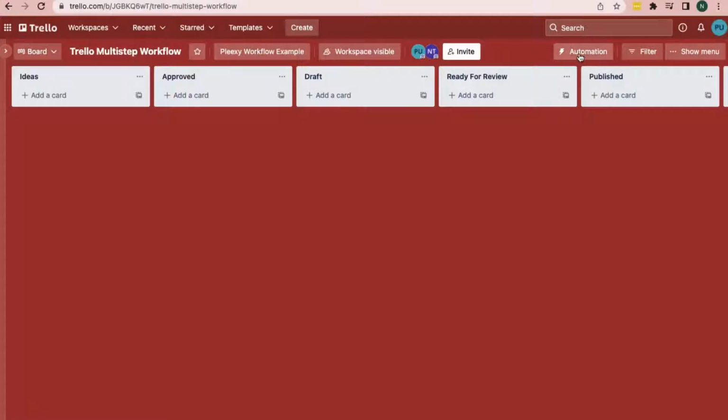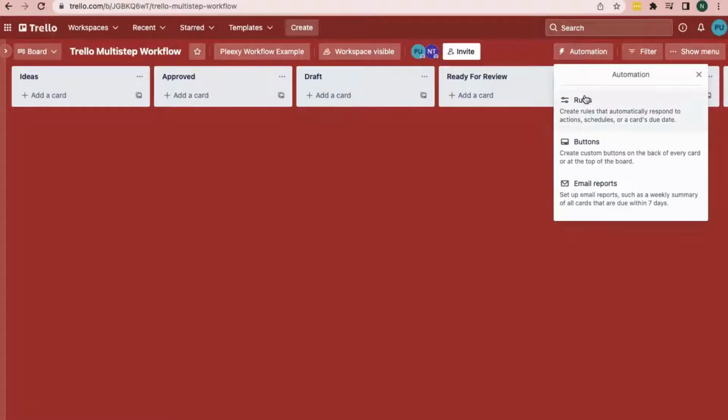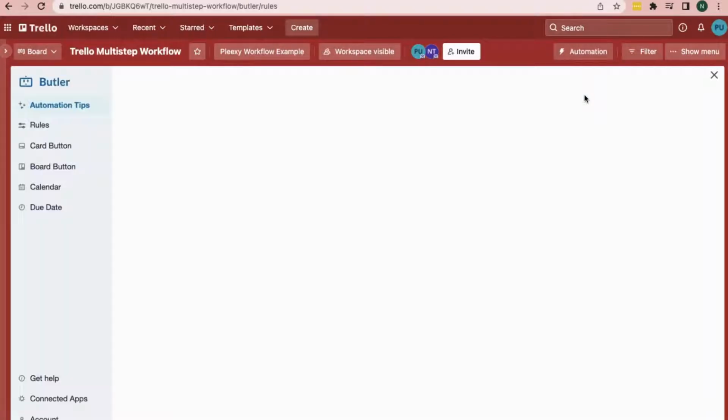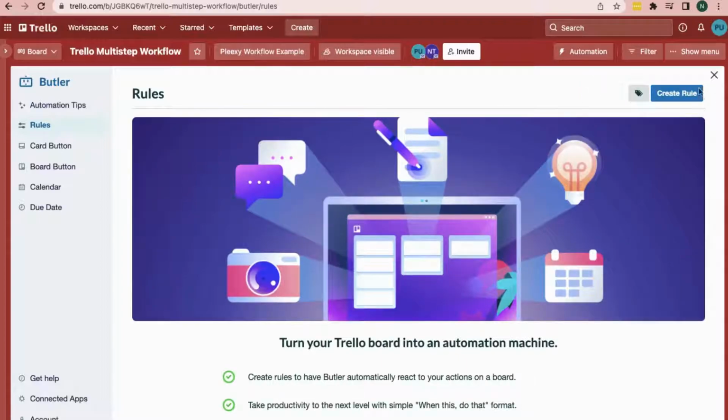Let's go ahead and begin with setting up a Trello board. So each of these lists would represent a step in our workflow process. Then we'll create automated rules. We need to specify what happens to the card when it gets moved to a new list.